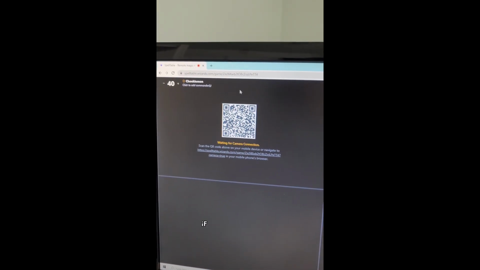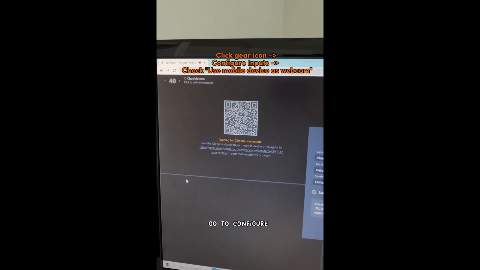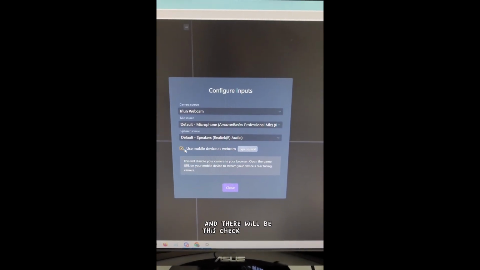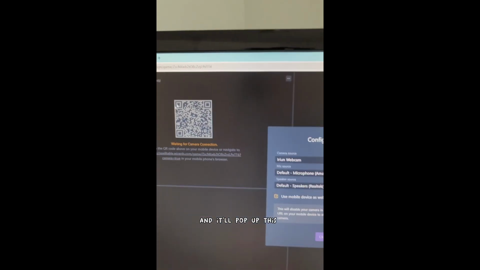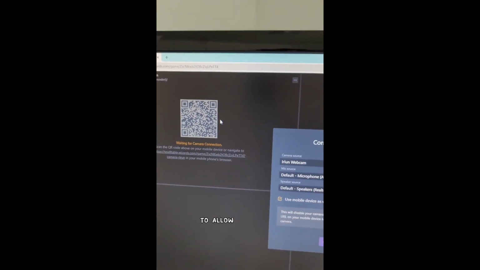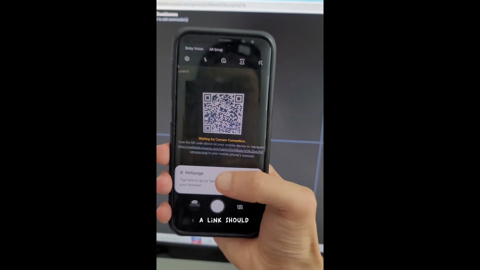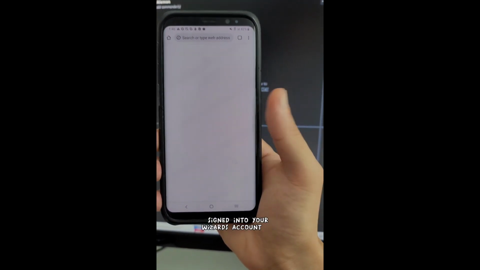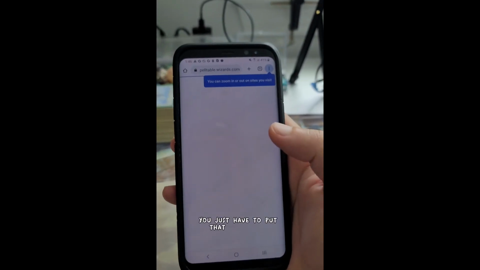And you'll see a QR code right there. This is what you can scan with your phone. If you don't see the QR code, if you scroll to the right, you can click here, go to configure inputs, and it'll ask you what you want to set your defaults, and there will be this check mark for use mobile device as webcam. Make sure this is checked, and it'll pop up this right here to allow you to use your phone as a camera. So once your camera starts reading the barcode, a link should pop up, and you can press the link. And you might want to make sure that you're already signed in to your Wizards account on your phone. It might ask you to put your login, so you just have to put that in once it starts loading.